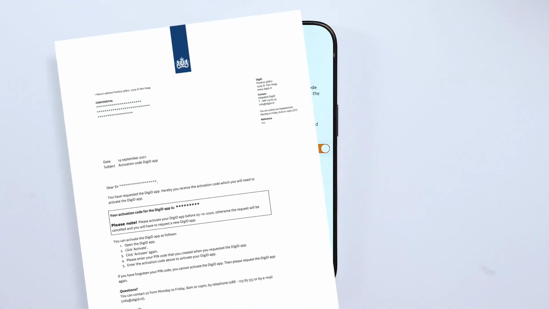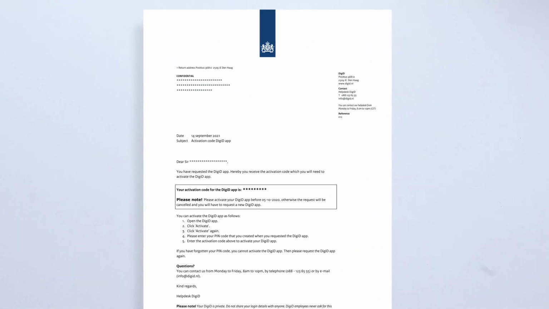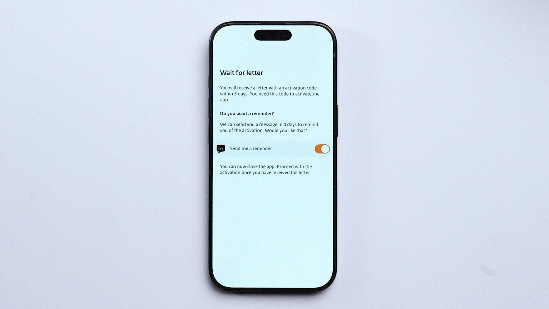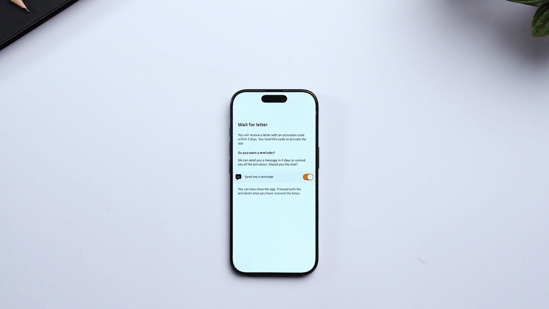You will receive a letter with an activation code within 3 business days. With this, you can activate this app. Leave the orange switch on if you want to be reminded that you still need to complete the activation. Proceed to the activation of the app once you've received the letter.